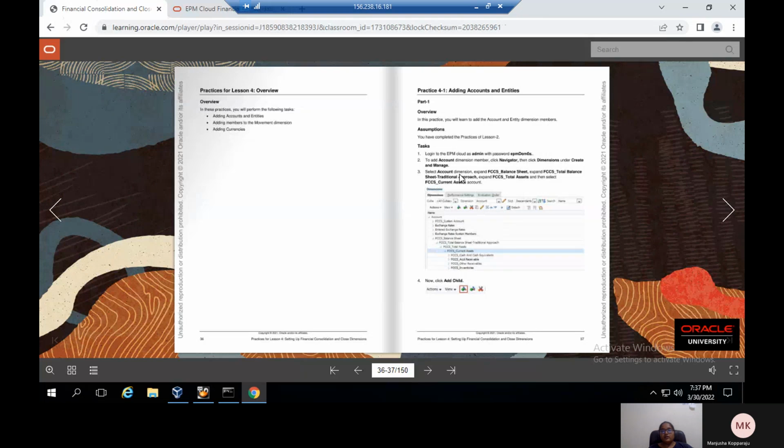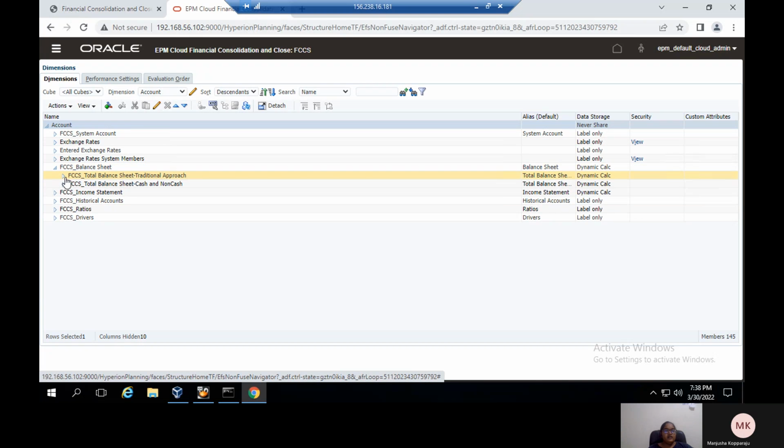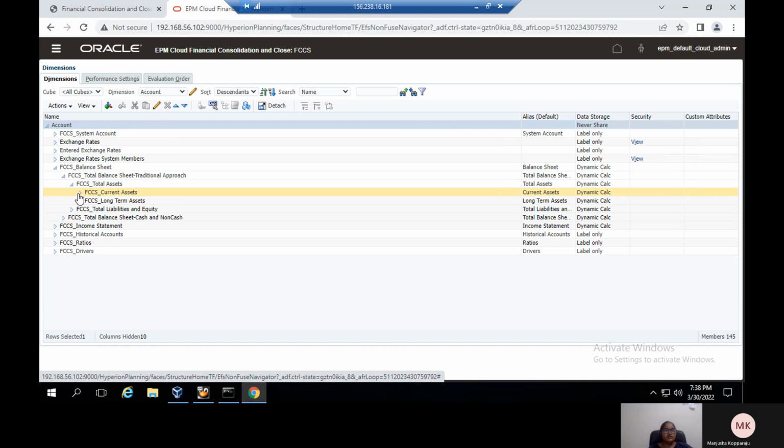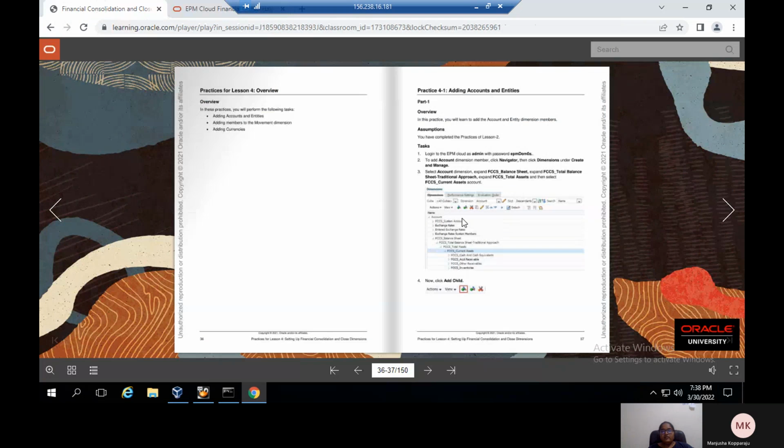And then we need to select the account dimension and expand FCCS underscore balance sheet. And then expand FCCS underscore total balance sheet traditional approach. And then expand FCCS underscore total asset. And then select the current asset account. Now let us expand the balance sheet and then total balance sheet. And then we need to expand the FCCS total current assets. And then now select the FCCS current assets account.